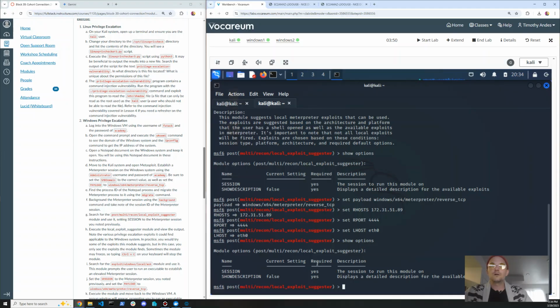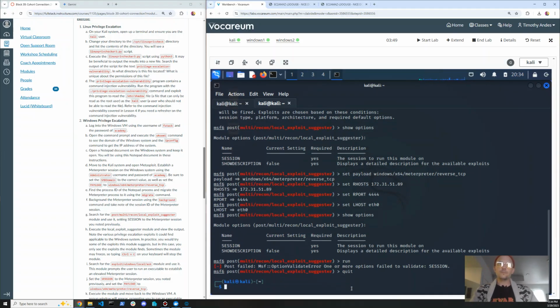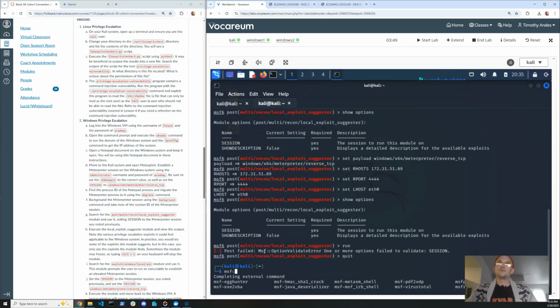Session, show options. I wonder if we need to have a shell opened already. So I wonder if nothing's going to happen until we open a shell. We need a session, so we do need a shell. We got ahead of ourselves and accidentally quit out of the whole thing and messed up all the things. Don't you do this to me.